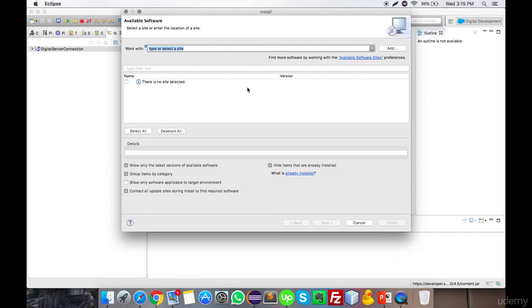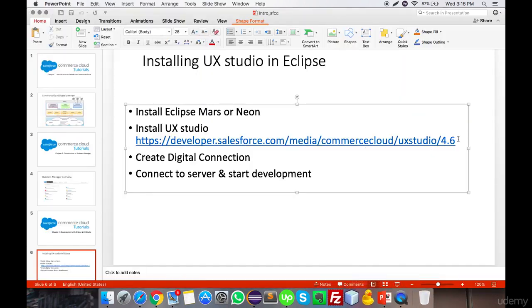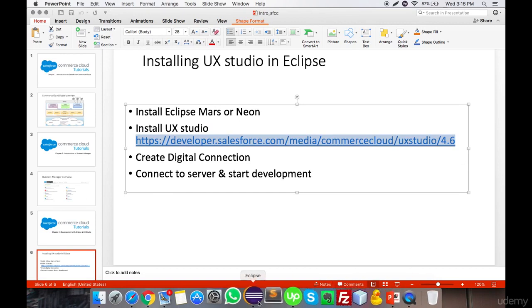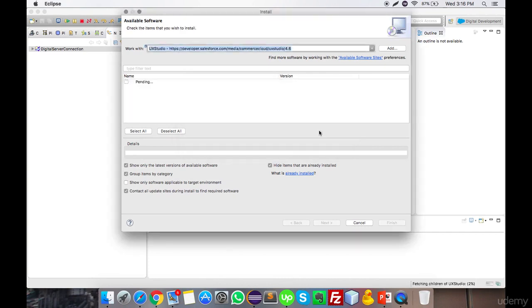and in this option you just get a panel to add a new specific plugin. So you just have to add a name here. Let's suppose we say it is the UX Studio. Okay, and just copy paste this link, which I will mention in the description, and just press the OK button.